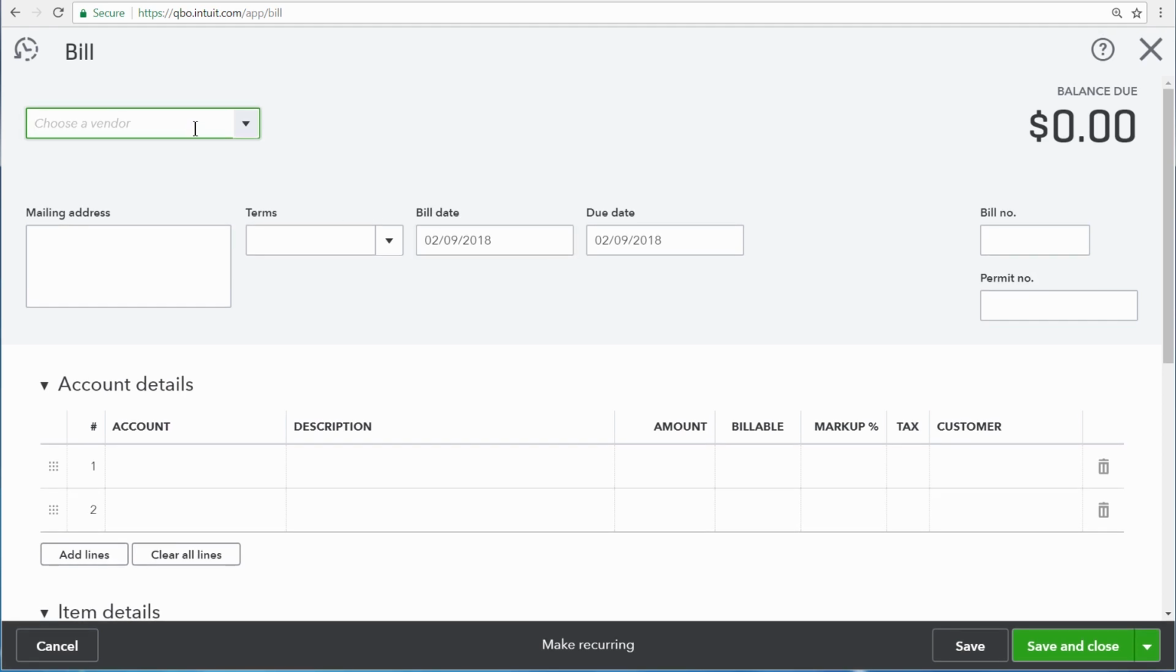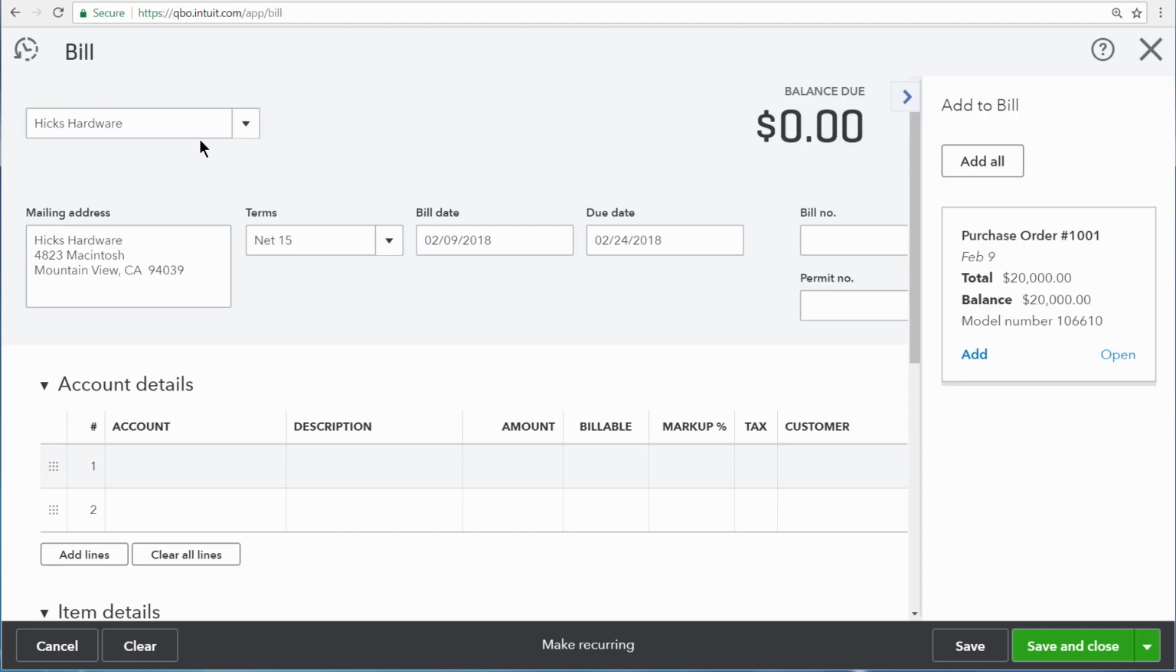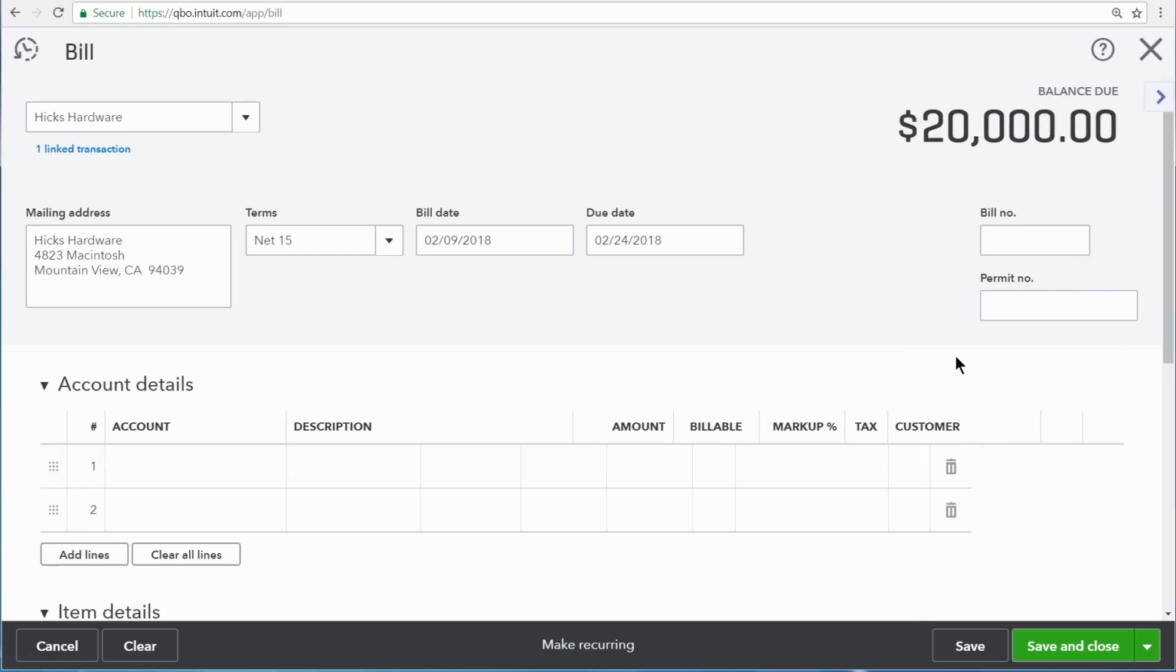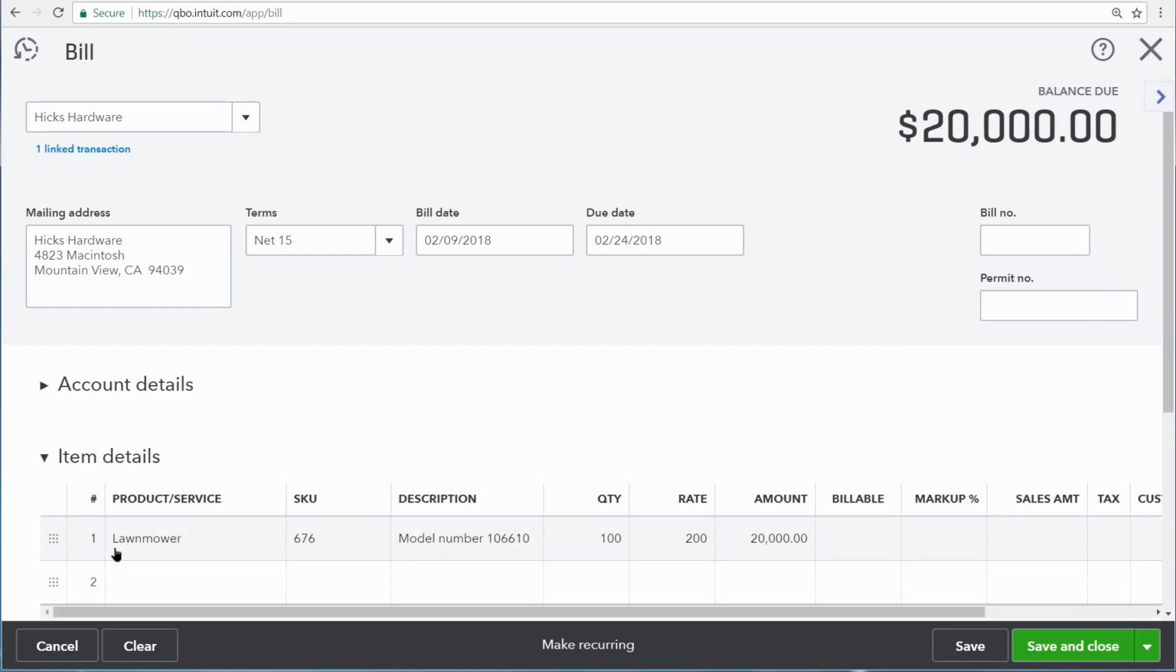For the vendor, enter the vendor that's sending you the inventory. And if you have an open purchase order, you'll see that over here on the right. We entered a purchase order earlier for some lawnmowers, so that's what this purchase order is for. Let's add it onto the bill. And now in the item details area, we can see the lawnmowers that we ordered.